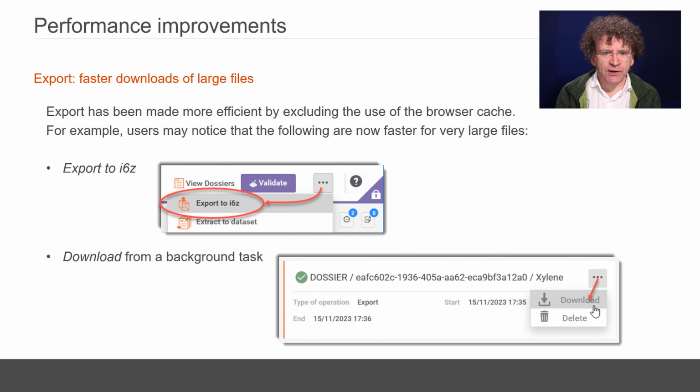Firstly, export has been made more efficient by excluding the use of the browser cache. For example, users may notice that the following are now faster for very large files: export to I6Z and download from a background task.